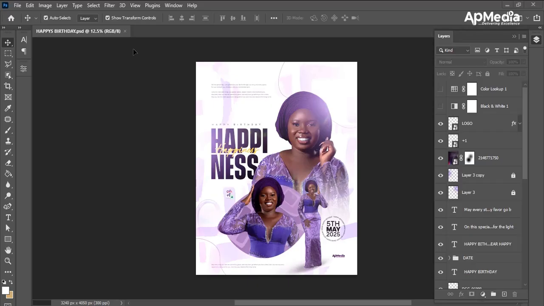Today I'll be doing a quick review on this design that I did a while ago. I'll be going through all the layers and explain the concept behind the things I did in the layers, and I'll try to be as detailed as possible in this tutorial.